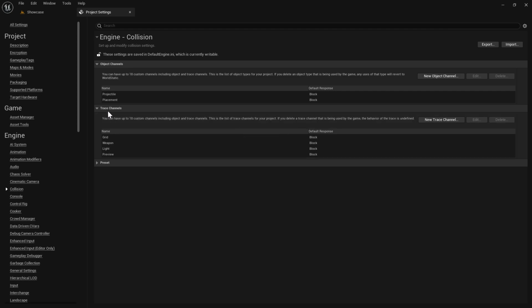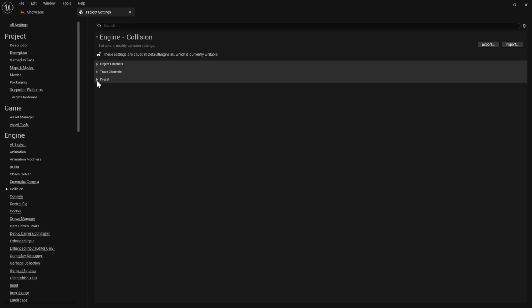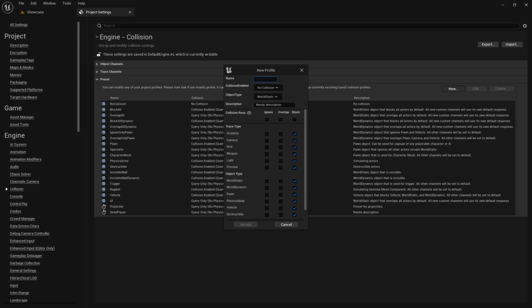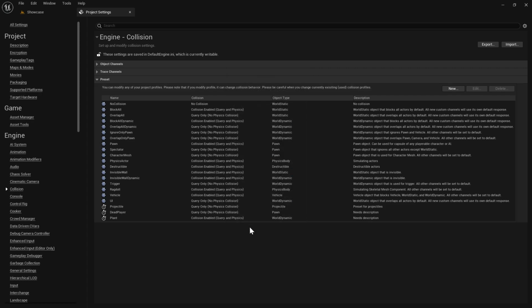Next, we're going to add a new preset, so I'm just going to hide these other categories and open up presets. Then I'm going to click new, and this one's going to be called plant. Collision needs to be set to collision enabled, and we're going to set this to be world dynamic. Then we're going to tick ignore, we're going to set it to block visibility. Then scrolling down, block world static and world dynamic. Then we're going to block the destructible and the placement and hit accept.